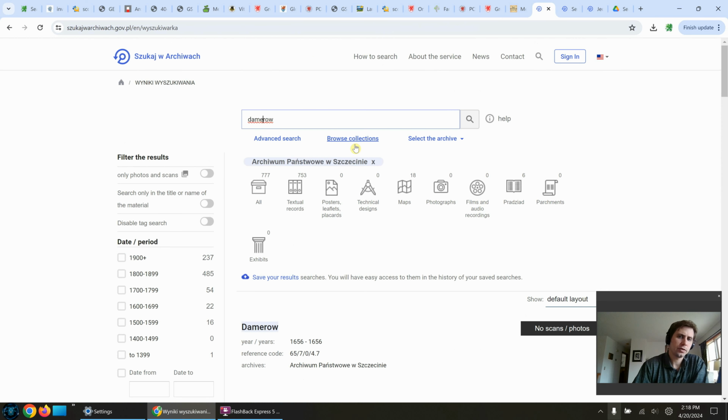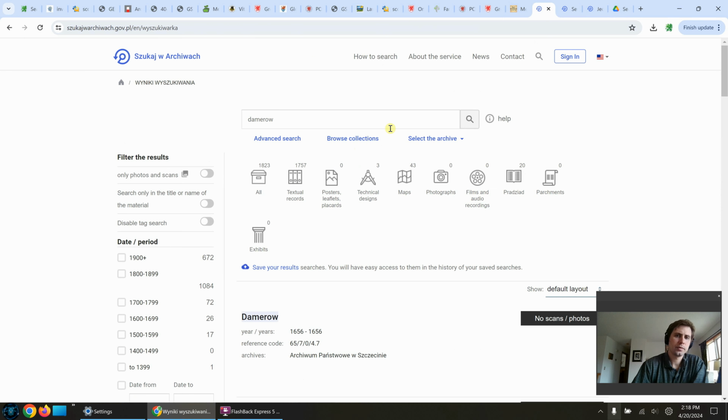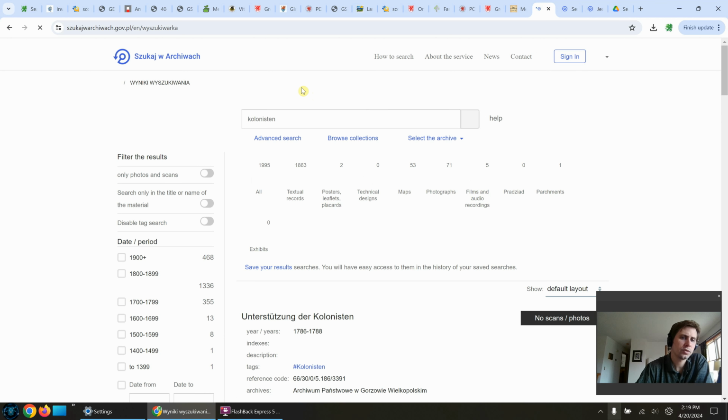I know colonist list was a question that came up. I'm going to get rid of that. I'm just going to type in colonist. Let's see if I can spell it. Kolonisten. And you sometimes need to get creative. It's either a C or a K, and it's not going to pull up both. So you might have to run two different searches.